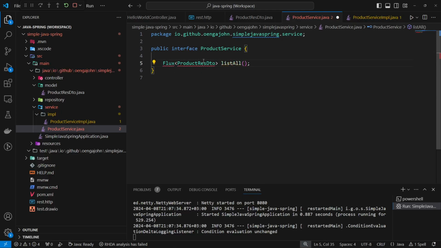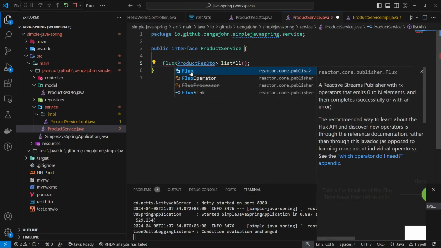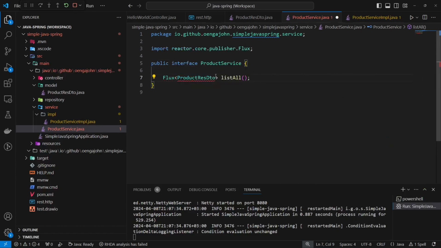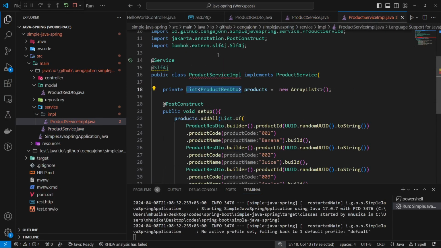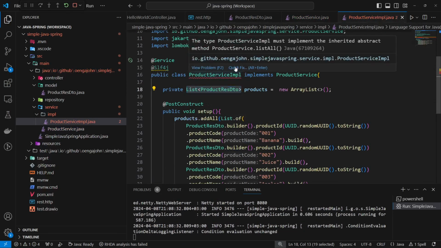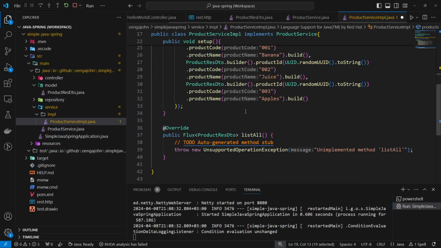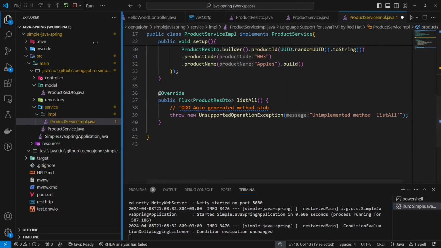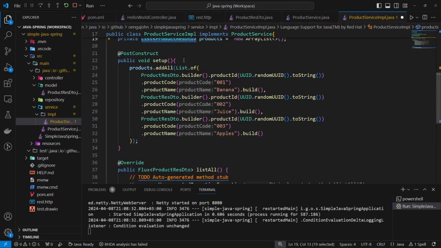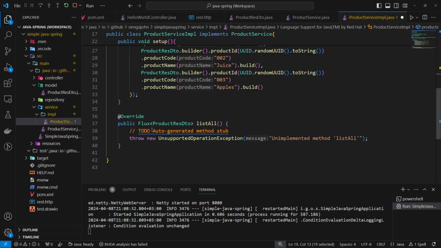So we are going to have this particular function. Let's import Flux from Core Publisher, and then the DTO class from our model folder. Once we save that, we need to implement that particular class here, then add that implemented method. From here we are going to convert our products list into a Flux of objects.